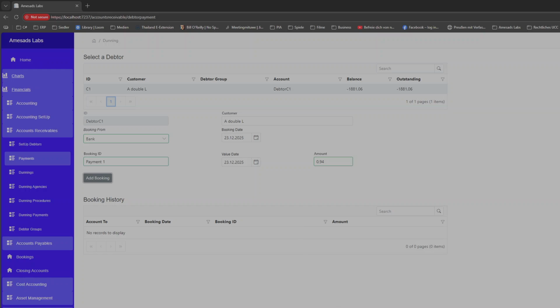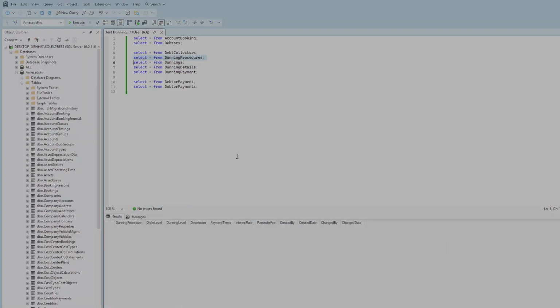We can check that in here. We check our debtor account, and we see the balance, the outstanding amount is 0, and he has a positive account balance of 0.94. So that is what usually happens.